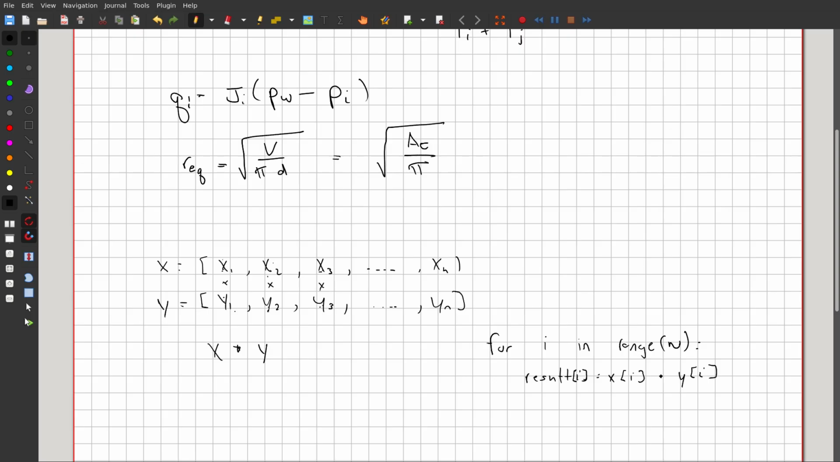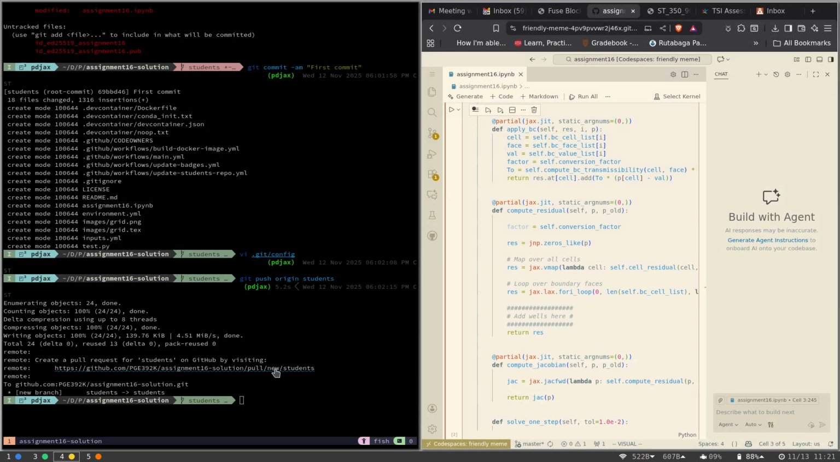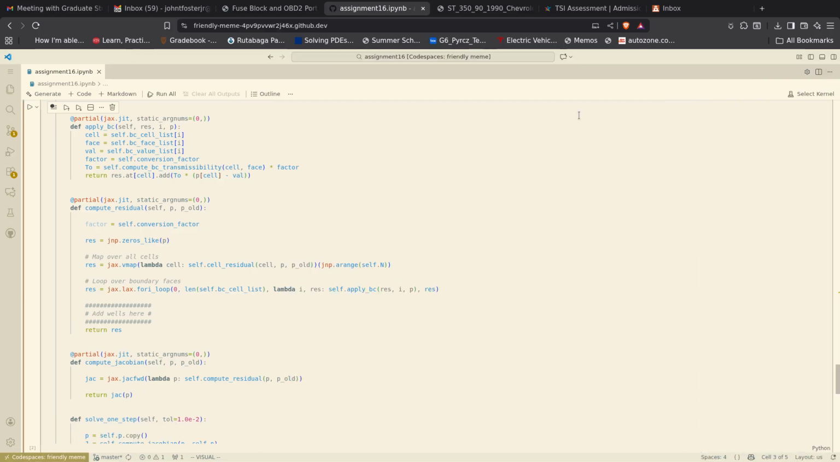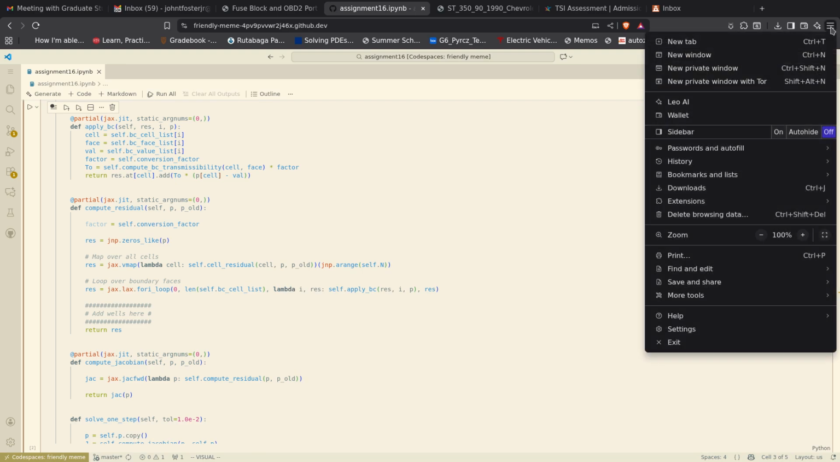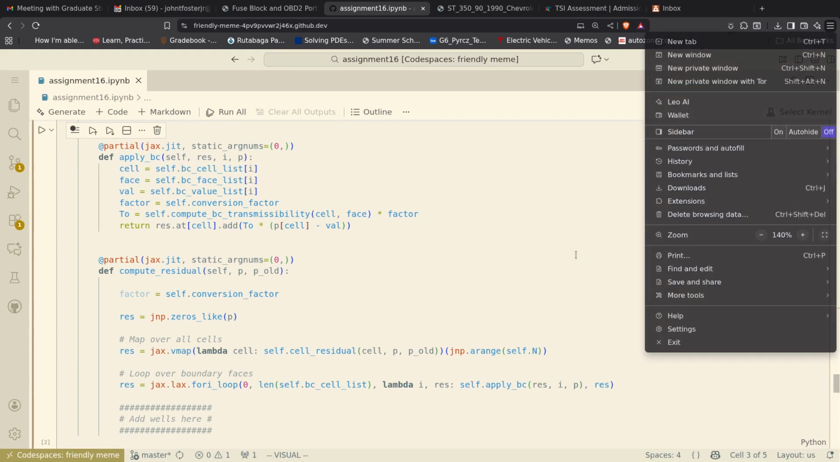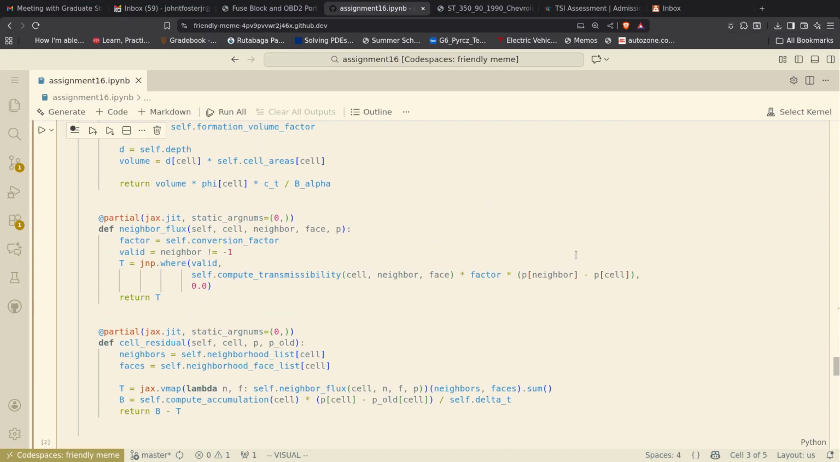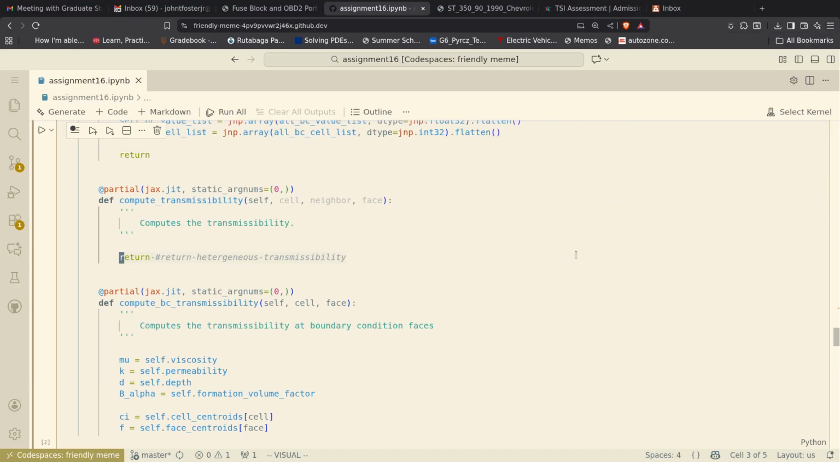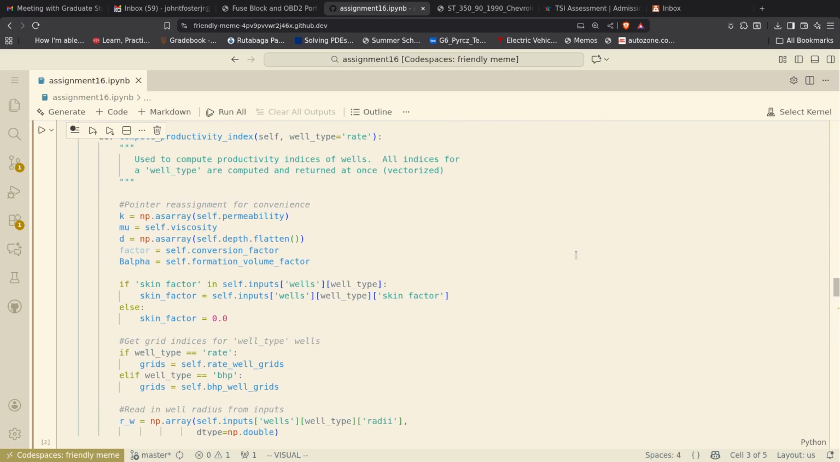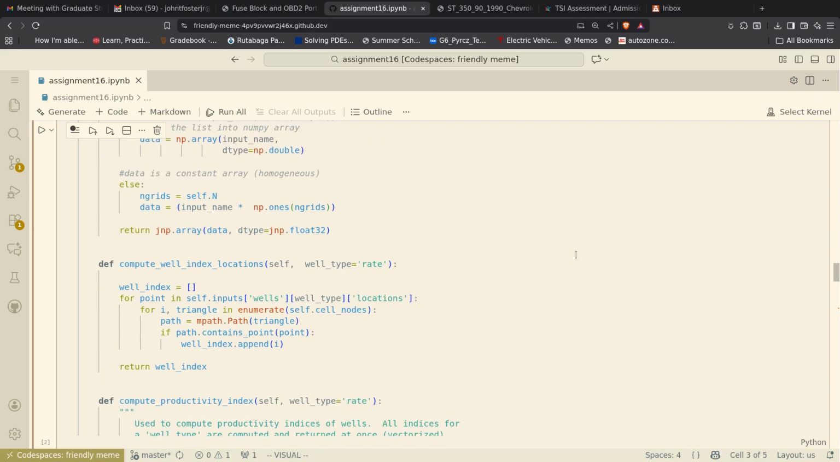So anyway, back over here. Let me increase the font a bit. So most of the code at the top is just utility functions that are just doing stuff.